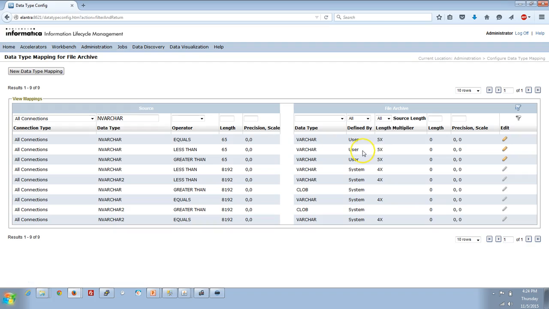It needs to be noted that a user defined data type mapping always takes precedence over the system defined mappings, because Data Archive knows that there is a user defined mapping, meaning the user does not want the actual mapping that is present for all the connections to be used. So it will use the user defined mapping for nvarchar, and here I have created it for all the connections. So even though my source is SQL Server, it will use the mapping for all the connection types.